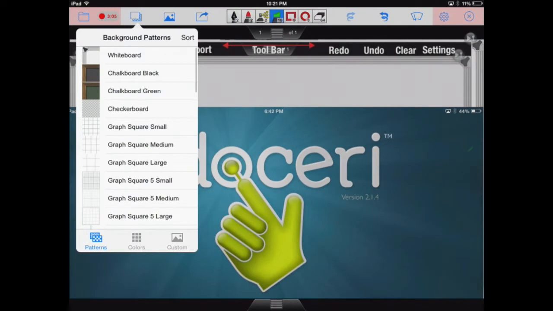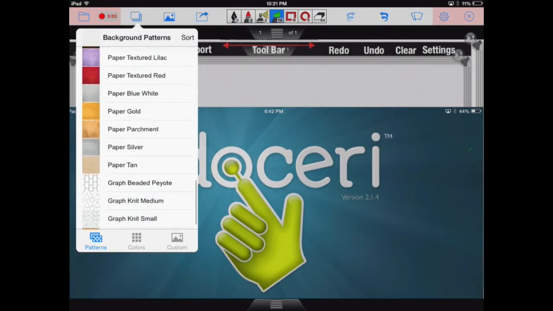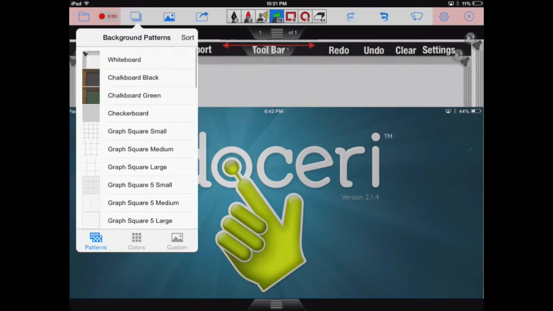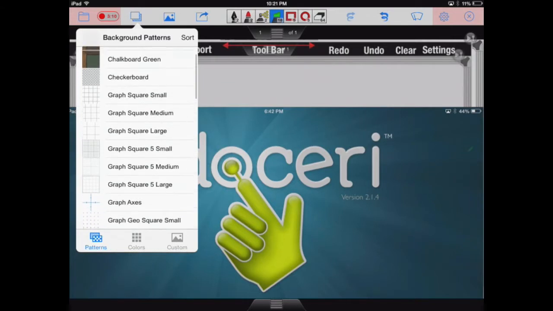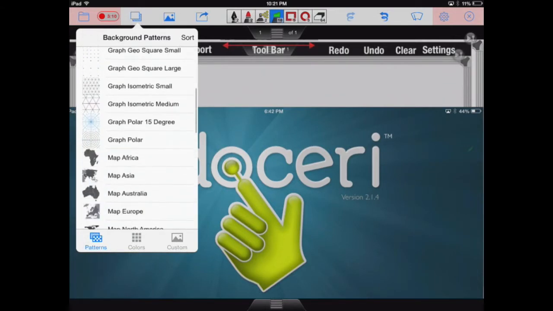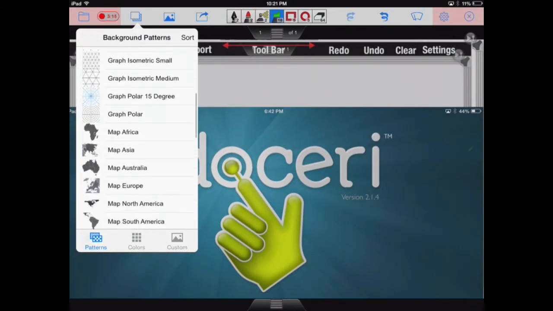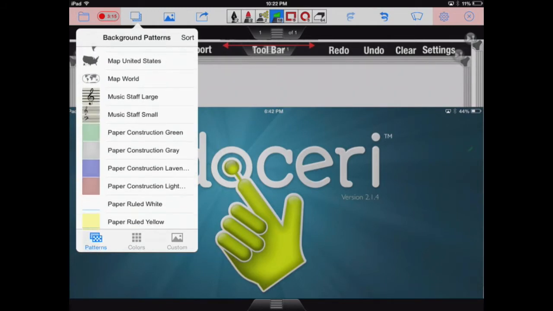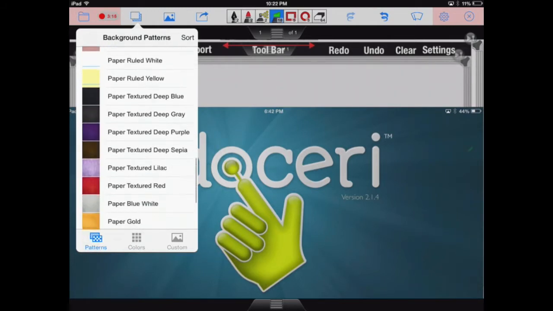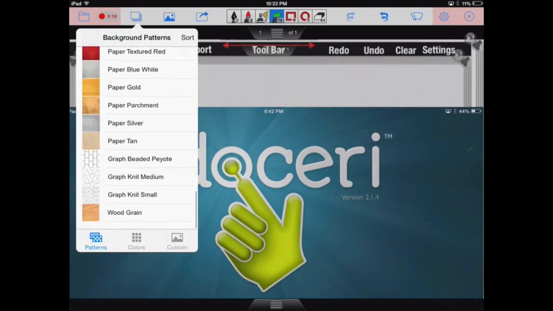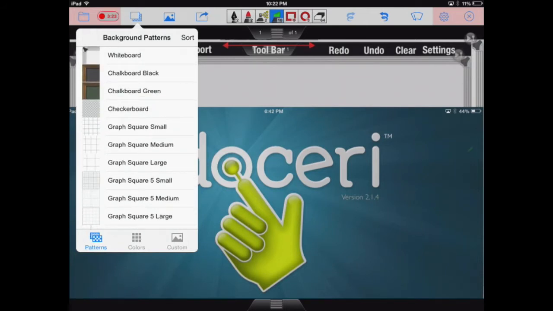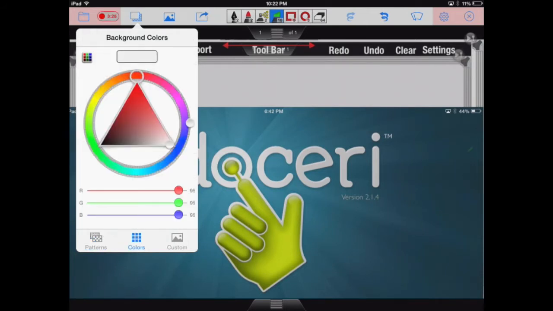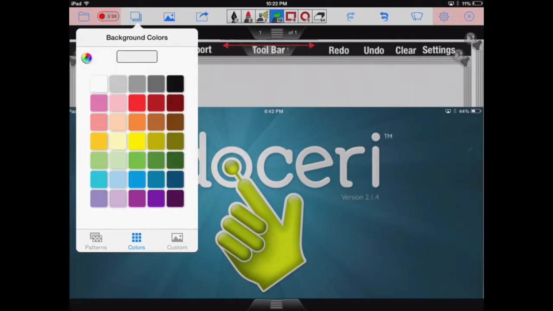We have background choices here, and this is a pretty self-explanatory scenario, but you have a lot of different things. Graph paper, whiteboards, chalkboards, isometric graphs, polar graphs, maps, it even has music, and then obviously different textures for backgrounds. And you can choose those. A lot of times I just choose different colors. So you have an option here of choosing with a color wheel or with the preset patterns or colors.